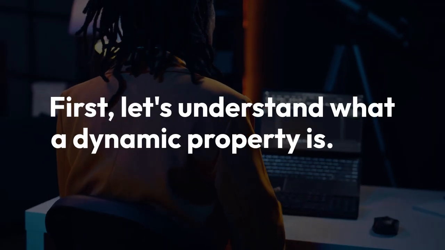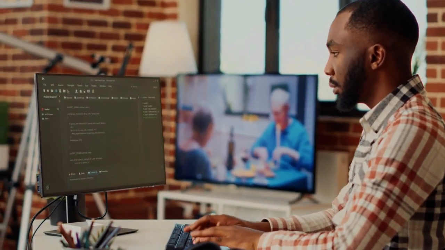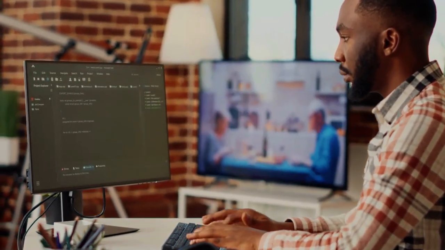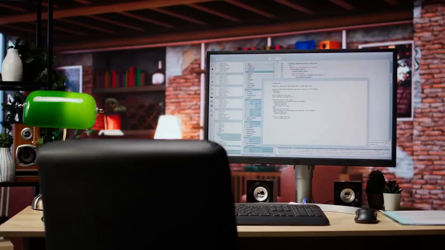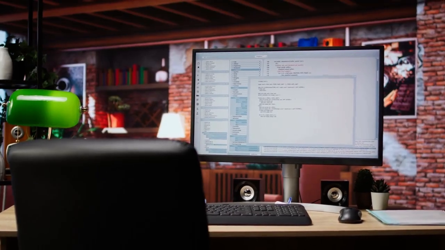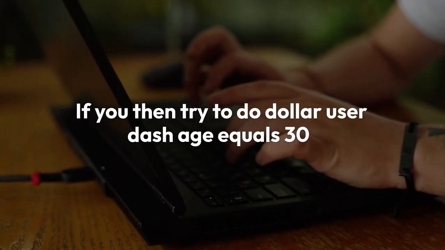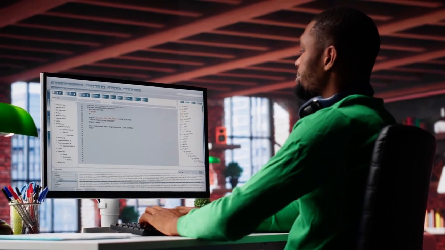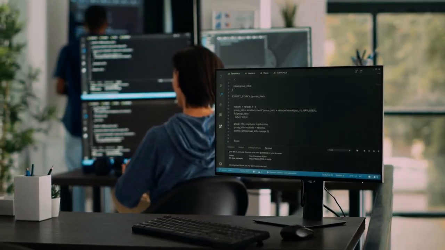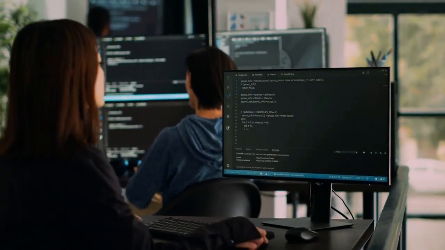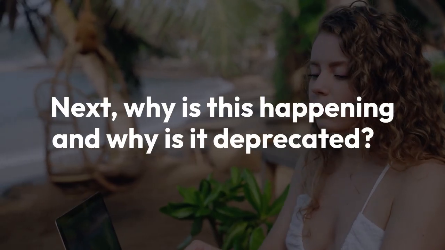First, let's understand what a dynamic property is. In PHP, a dynamic property is essentially a property that you add to an object after the object has been created, without explicitly declaring it within the class definition. Imagine you have a class called User with properties like name and email. If you then try to do $user->age = 30, and age was never declared in the User class, that's a dynamic property. PHP used to allow this without a peep, offering a lot of flexibility, but that flexibility came with a cost.